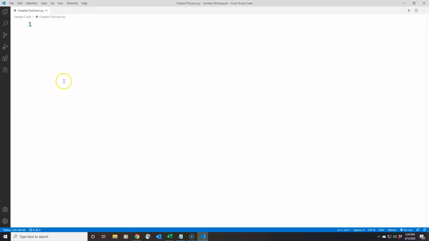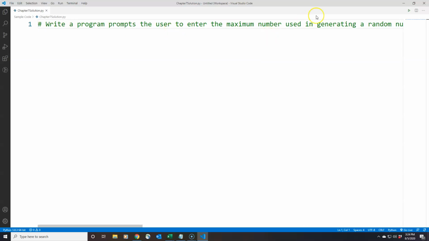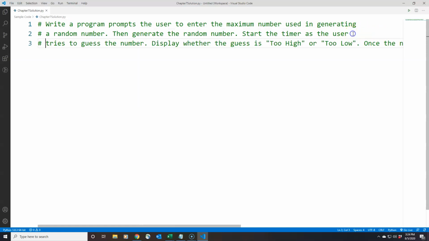So this will be our first one, and then let's paste in what we're trying to accomplish as a comment. And then I'm just going to break this up into multiple lines so that we can see it a little bit better.